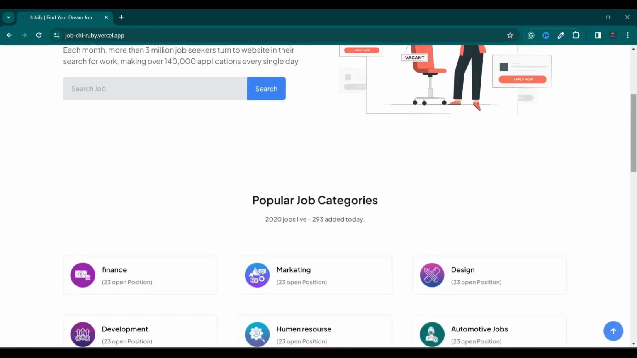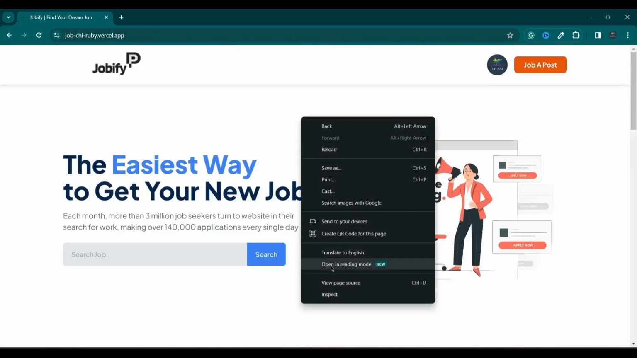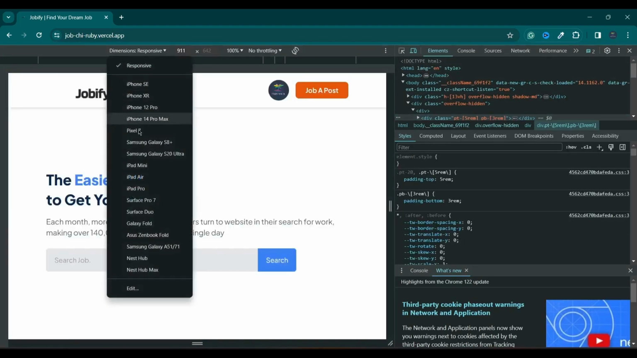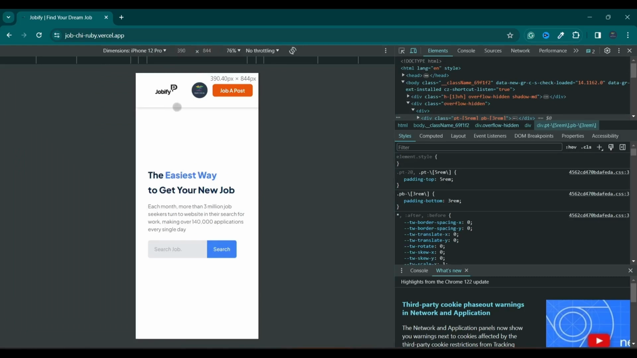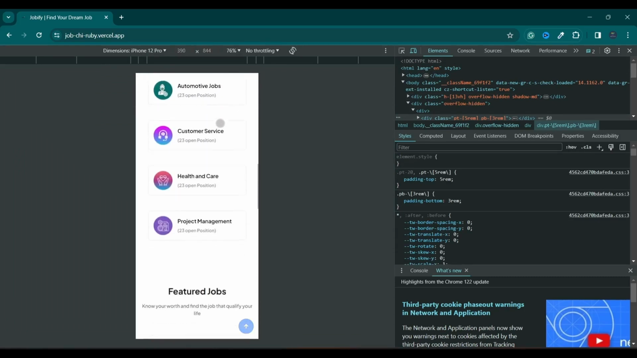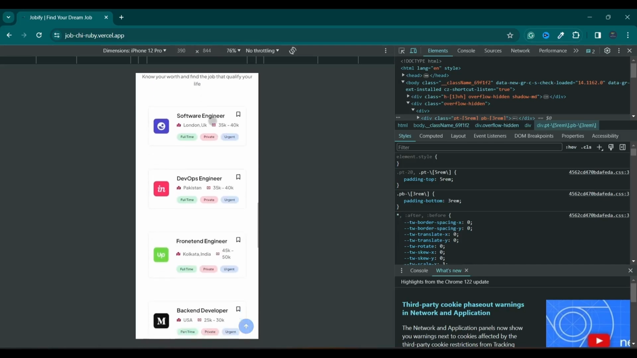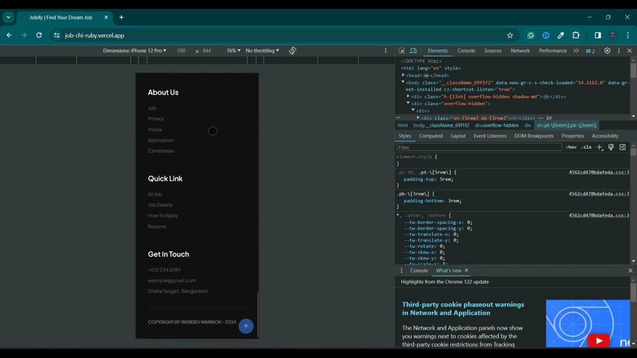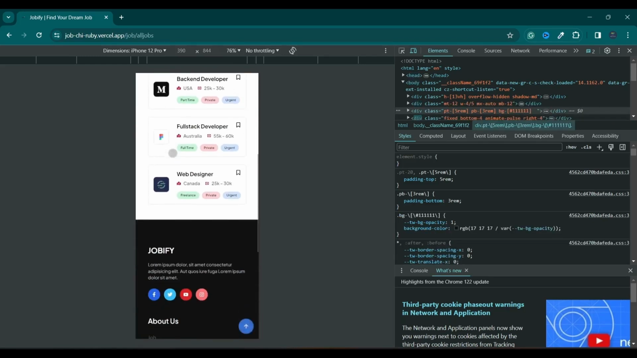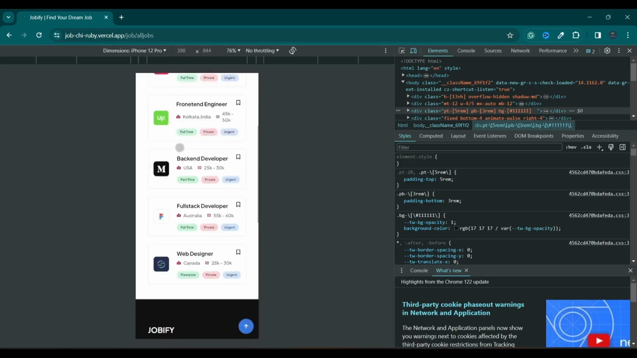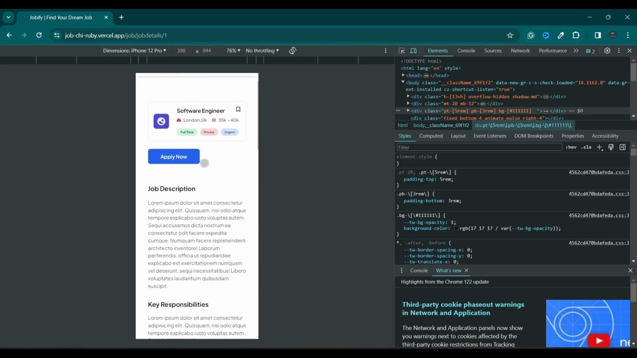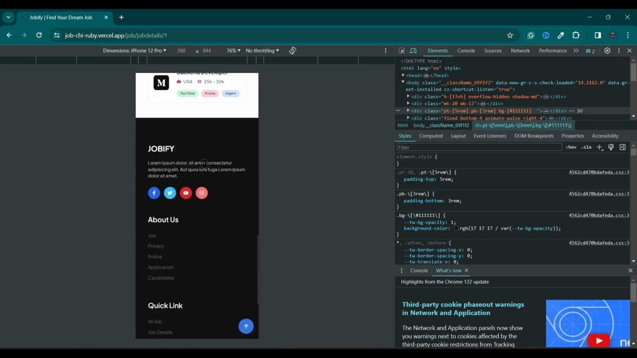And the application is fully mobile responsive. Let me show you the mobile responsiveness of this website. If I select iPhone 12, you can see that all the contents fit perfectly on mobile devices. So this is our home page. You can see everything looks very nice. And then if I go to view all jobs, this page also looks very nice in the mobile view. And finally, the job details also fit perfectly on our mobile.